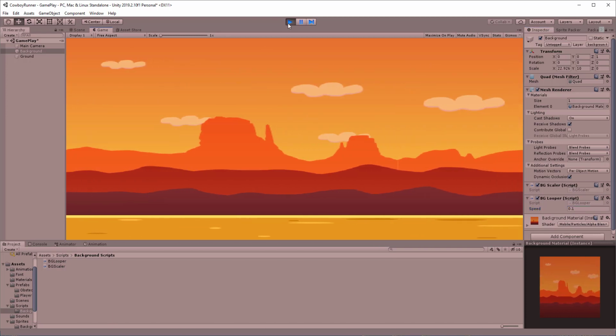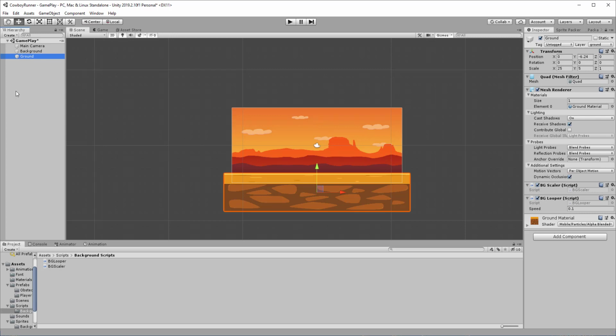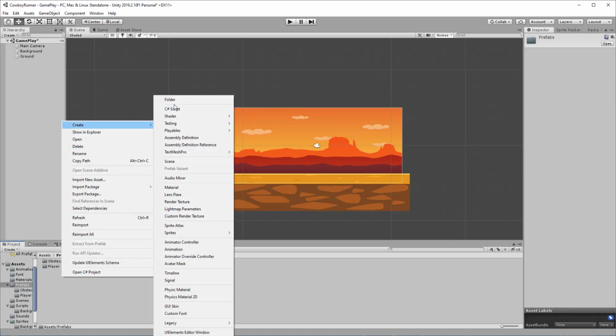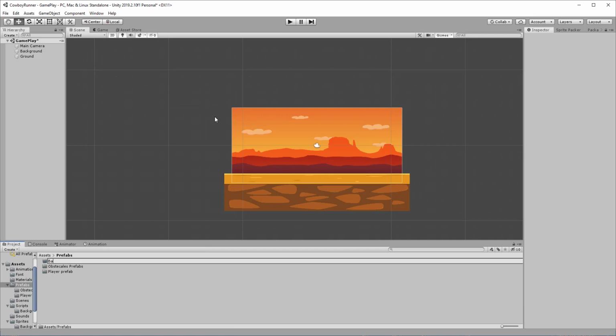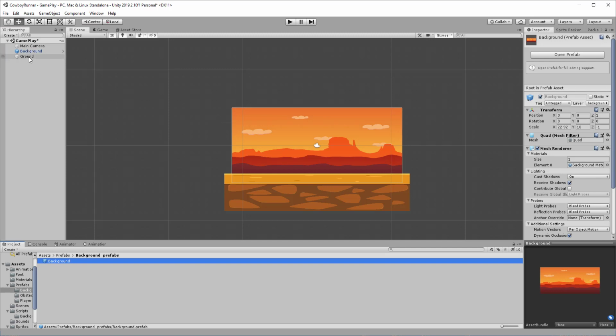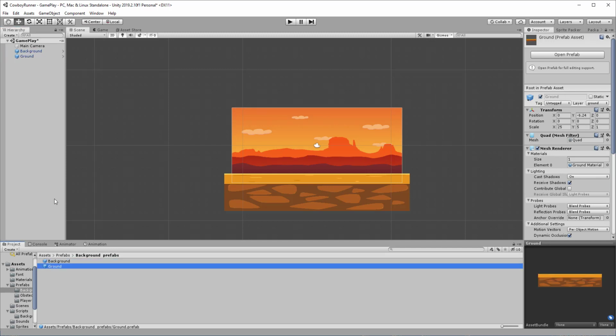The only thing left to do is go to the ground and add a box collider 2D, and that's it for that. Go to the assets, prefabs, create a new folder called background prefabs, and just drag both of them over here with the scripts and everything.